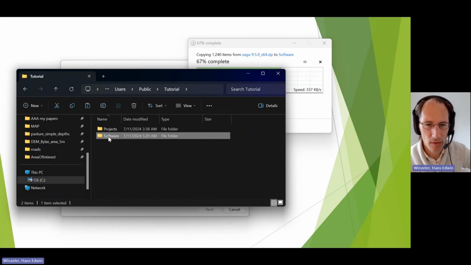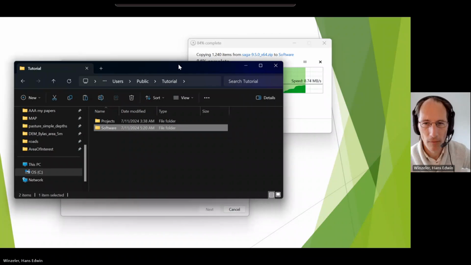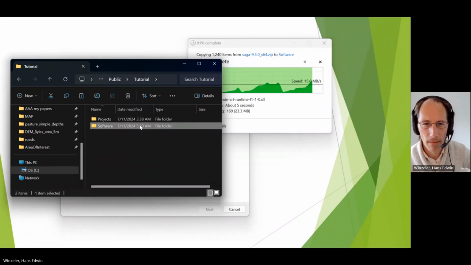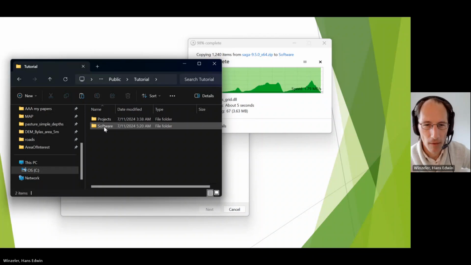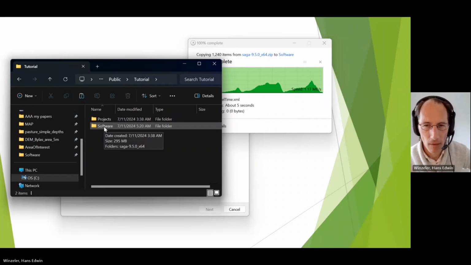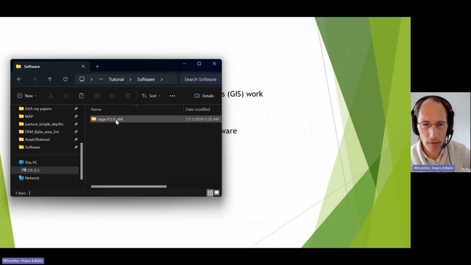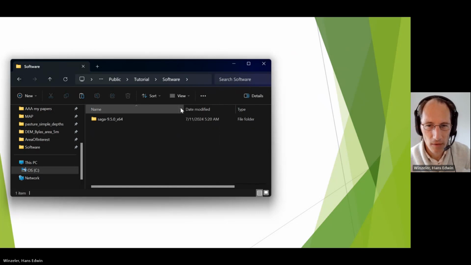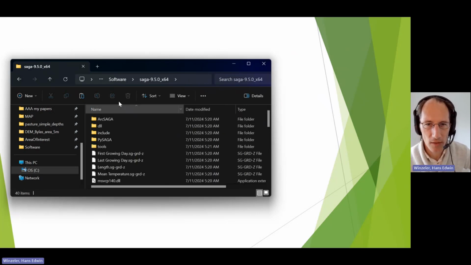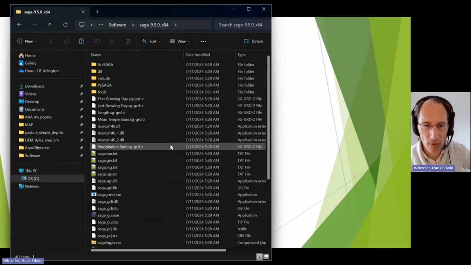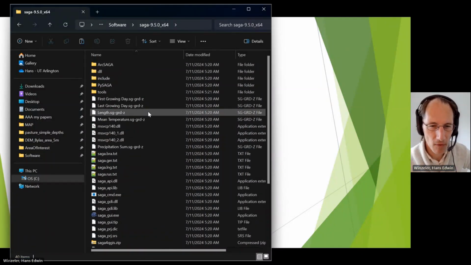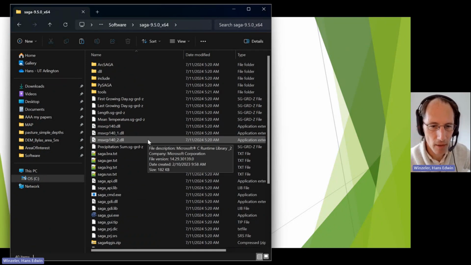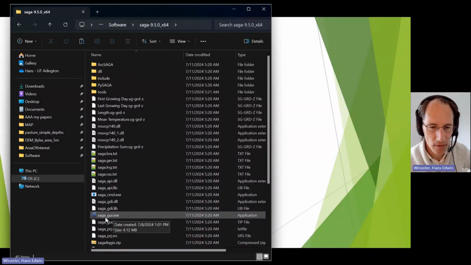what we have there. So here's the software folder. And again, this is in the tutorial folder. And there it is. It has extracted. So when we open the SAGA GIS folder, we can see all the contents here. And these are different files that make the software run. The most important file is the executable, saga_GUI.